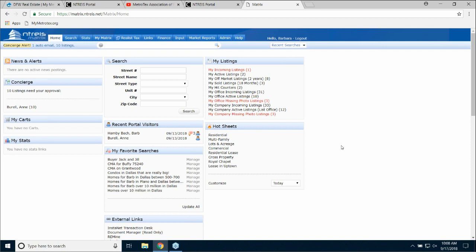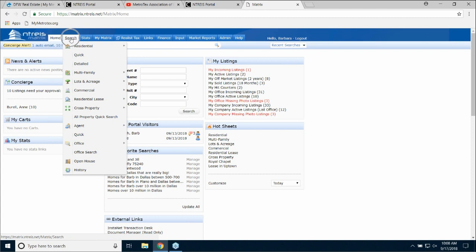All right. So there's my listings. The next little section we're going to talk about now is how to do a search. At the top of your screen, you have a tab that says search. And when I hover over it, look at all the various searches that you can perform. You'll notice you have residential and multifamily.